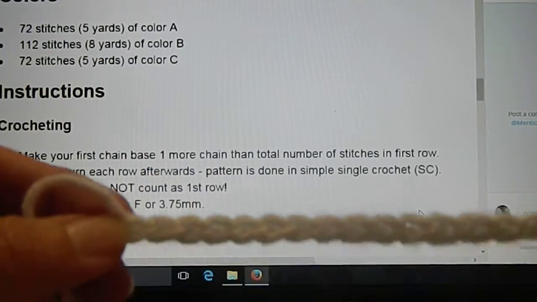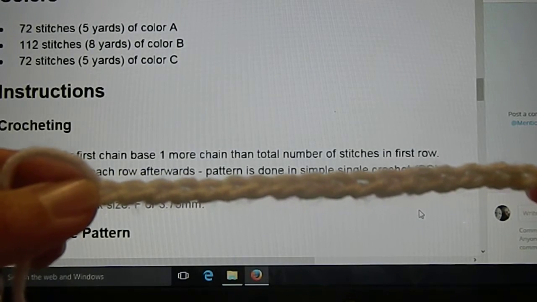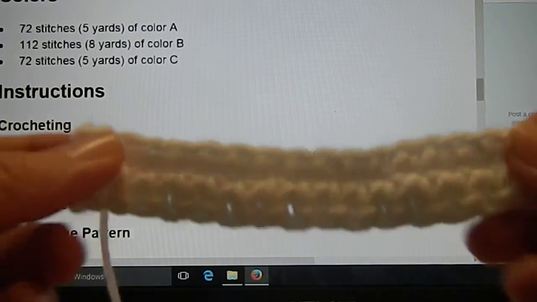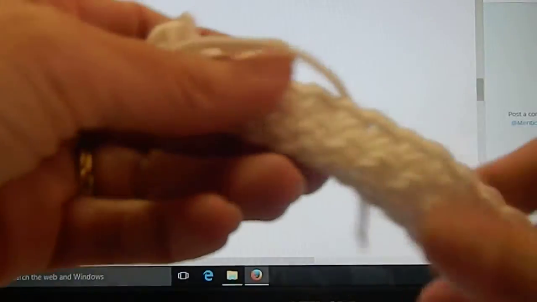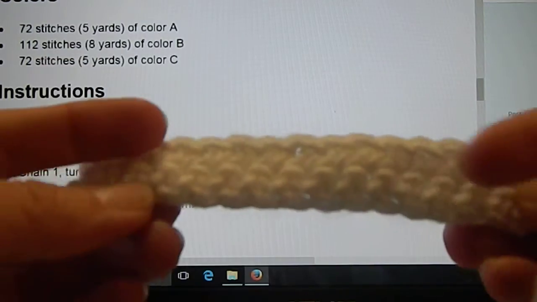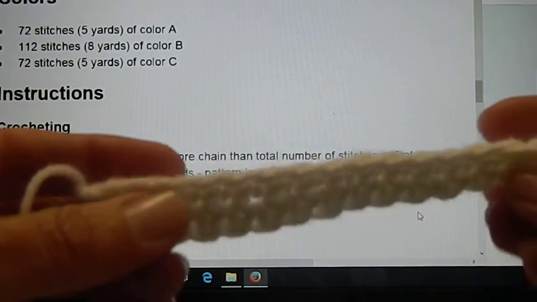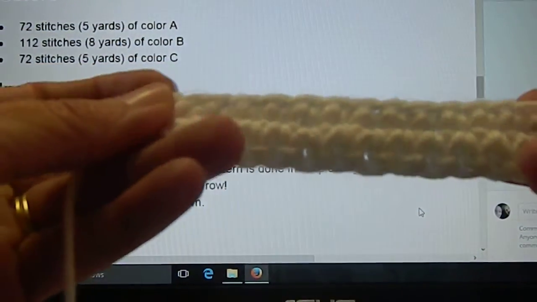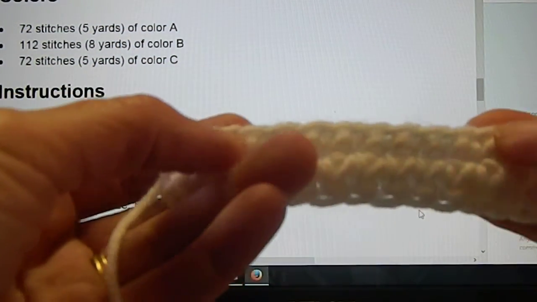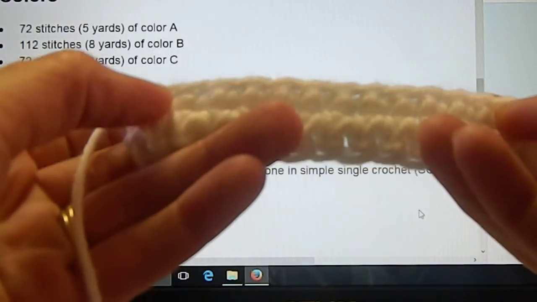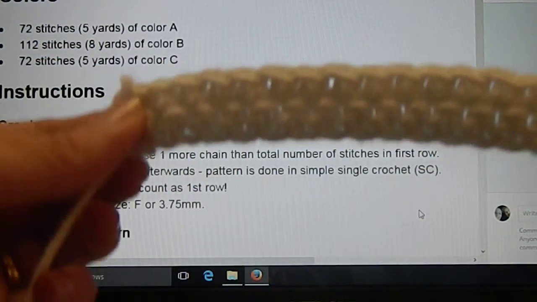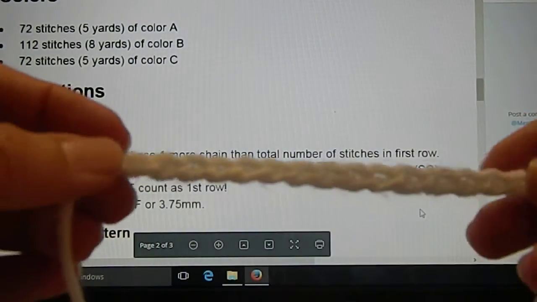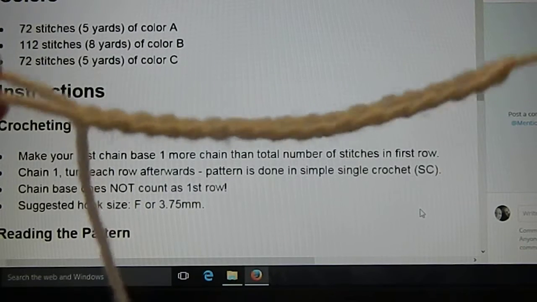So the chain base does not count as your first row. You will use that chain base to get started so that you can do your rows in it. I think I've got it upside down and backwards. See, this right here is initially where I started. Let me see if I can turn it upside down. You can see barely where I've started, where I did my chain, and then I used that chain as a foundation to build my rows on. So this will not count as your first row. This is just to get you started.